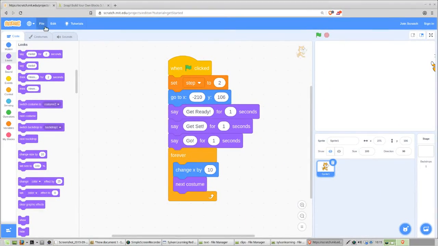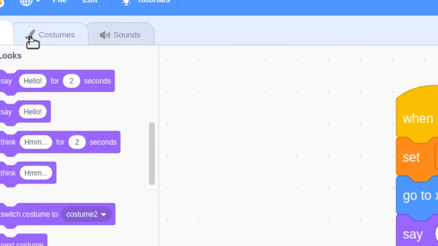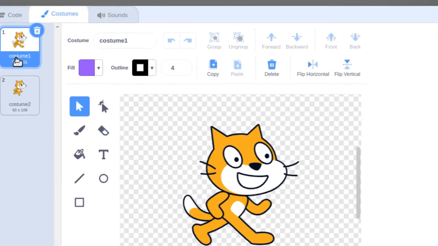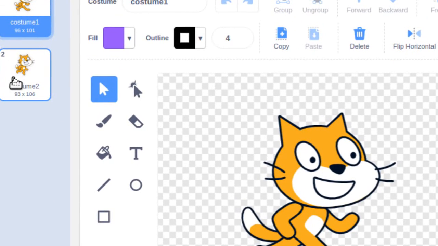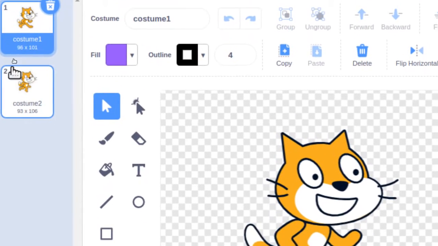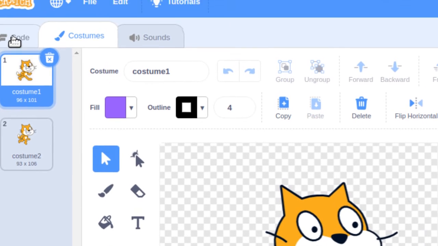And that's because of what I can show you here. Go ahead and click on your costumes tab here. So under costumes, you can see that Scratchy isn't just one picture, he's two. And by going to next costume, we're constantly flipping between these two costumes. Go ahead and go back to code.